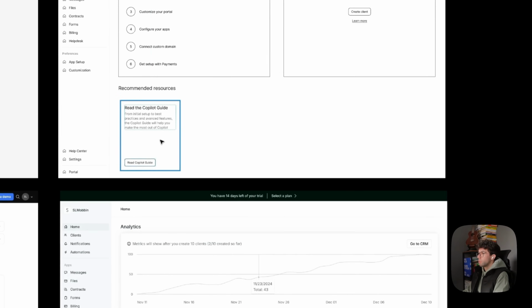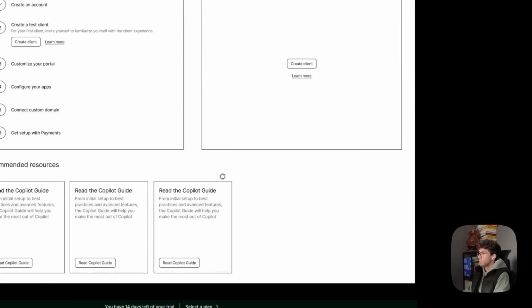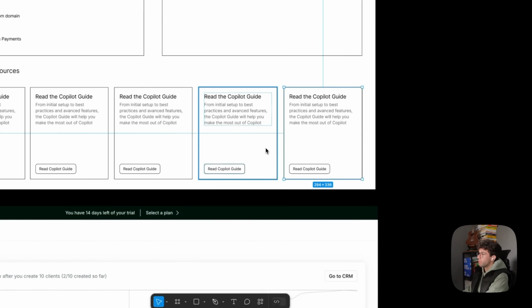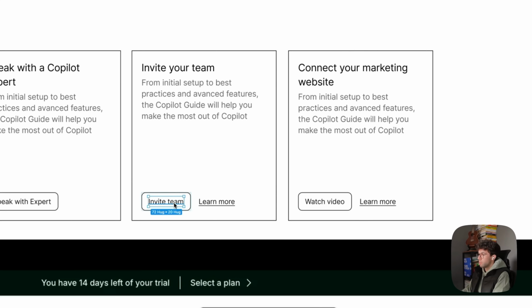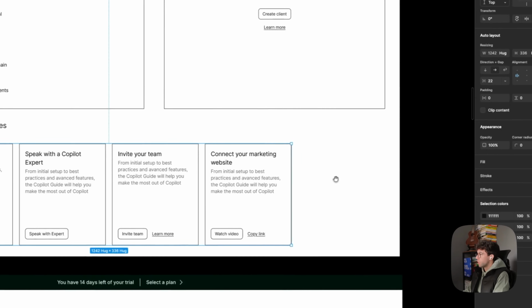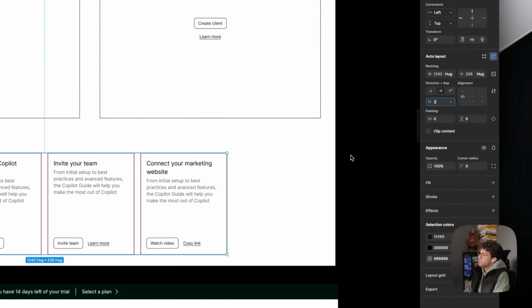And then we're just going to copy that. I think it's still too small. Like that's way too many. Yeah, like 5 is way too many. I'd like 3 or 4. Maybe 4 would be nice. Invite team. Perfect. So we're just going to auto layout those. We're going to have maybe 24.